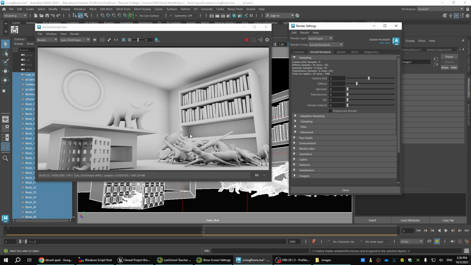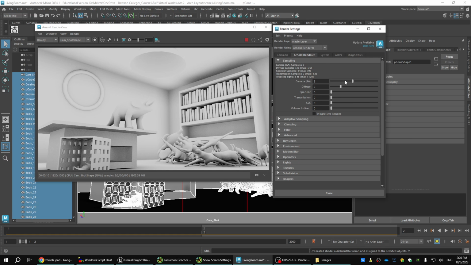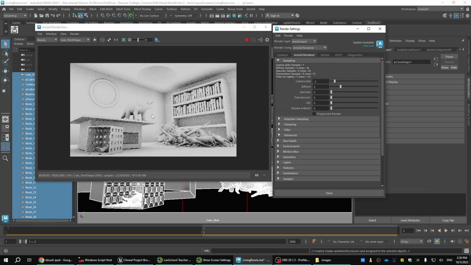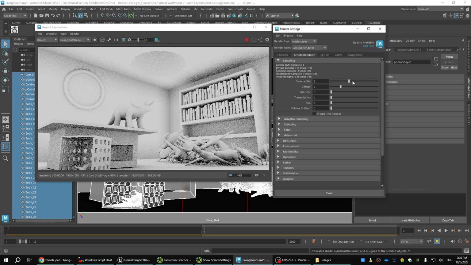And in terms of quality, there's a couple of things that affect this. The first thing is obviously camera samples. So the lower the samples, the chunkier the scene looks. If I go really, really low, you see it's very, very blocky. So usually you need to be between 2 and 4 samples, and diffuse samples, again, 2 is usually enough, 3 or 4 is okay.